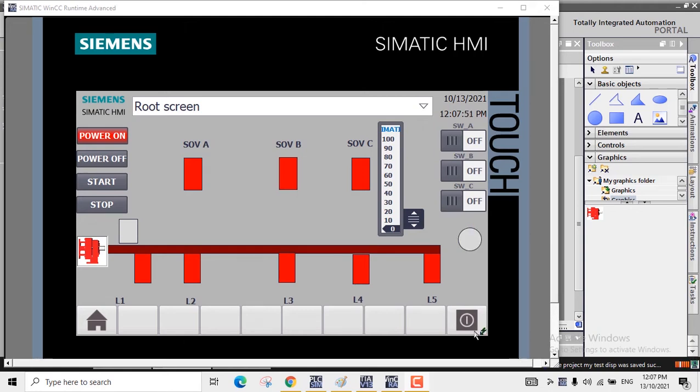Hi guys, today we will see a dispenser system and how we can build a dispenser system using the PLC. Here, if you can see, this is the conveyor, and this conveyor is controlled by a motor. And here, these are the sensors. This is for L1, and this is for sensor 2, L2, L3, L4, and L5.